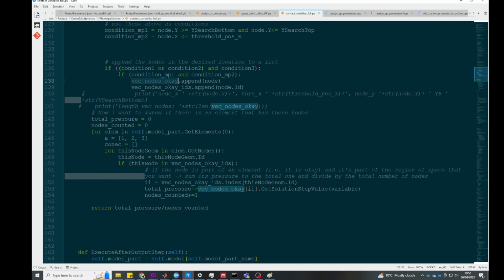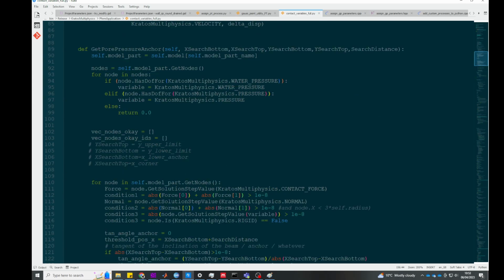Then if you're trying to get the total pressure acting on, for example, the anchor, you instantiate the variable, cycle for all the elements, and get the nodes of each element. If the node is part of the nodes that were defined as okay, you add the water pressure, otherwise you don't, and then you add 1 to the node counter. So you have the average pressure acting on the anchor as total pressure divided by nodes counted, which is what this function was getting, pore pressure on the anchor.